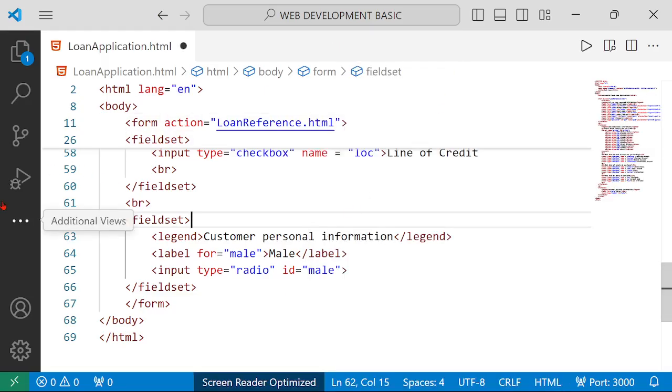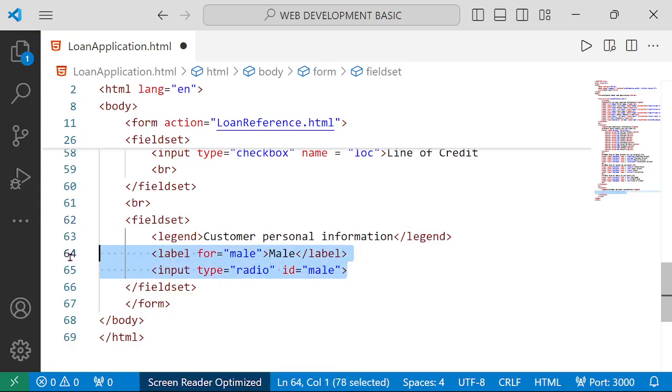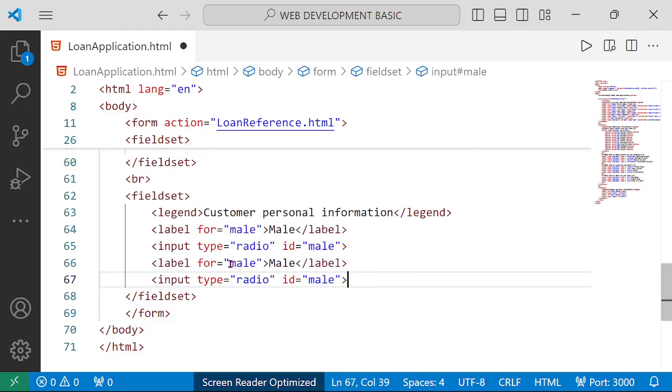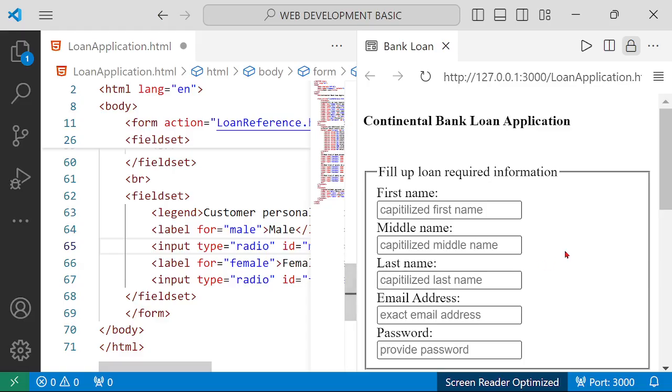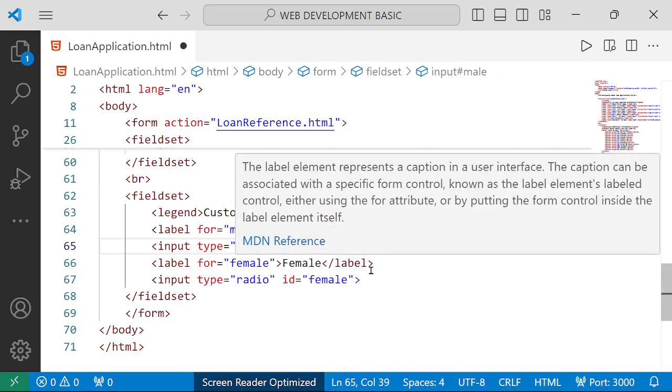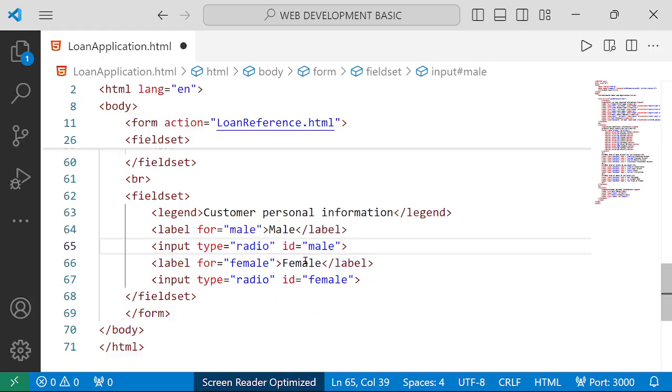Okay, now I'm gonna do same for female. For female, and here ID will be female. Female. Let me see how we're doing here. Male, female. Now you see, we got here that we can pick both of them. It's not checkbox and it's not supposed to happen. So that's why we need a name for both of them same.